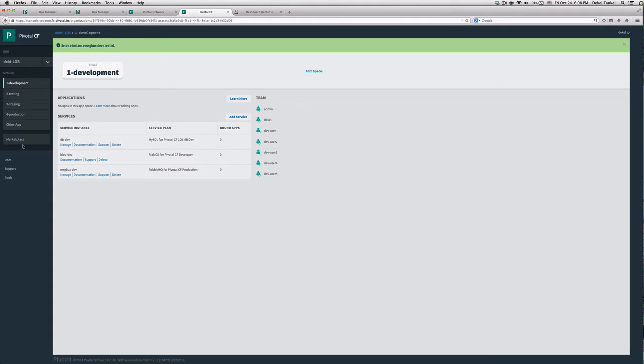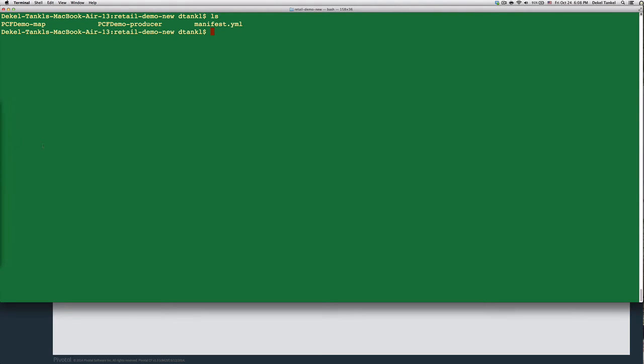Okay, now we're ready to deploy the app. And let's go to the command line. So there are 4 things you need to know about pushing applications to Cloud Foundry. The first one is target. Where am I connected to?